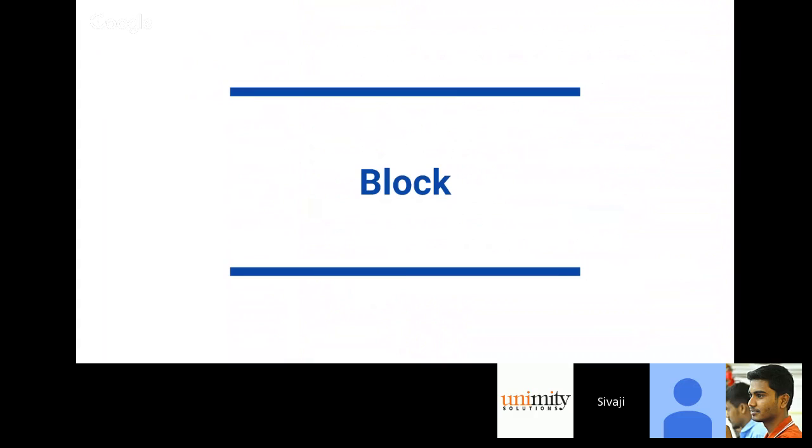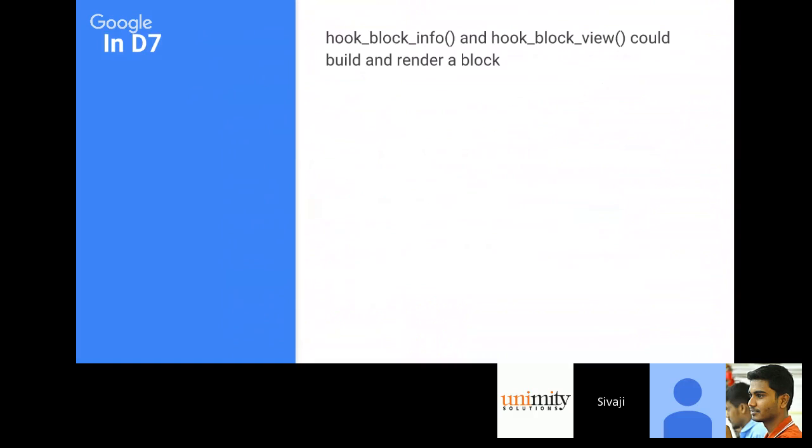And the block system is the other commonly used one. If you need any custom block that is specific to your project and you want to reuse it across multiple pages, blocks are the way to go. These two simple hook implementations will let you create a custom block: hook_block_info and hook_block_view. hook_block_view will basically return the HTML output that will be rendered on the screen.